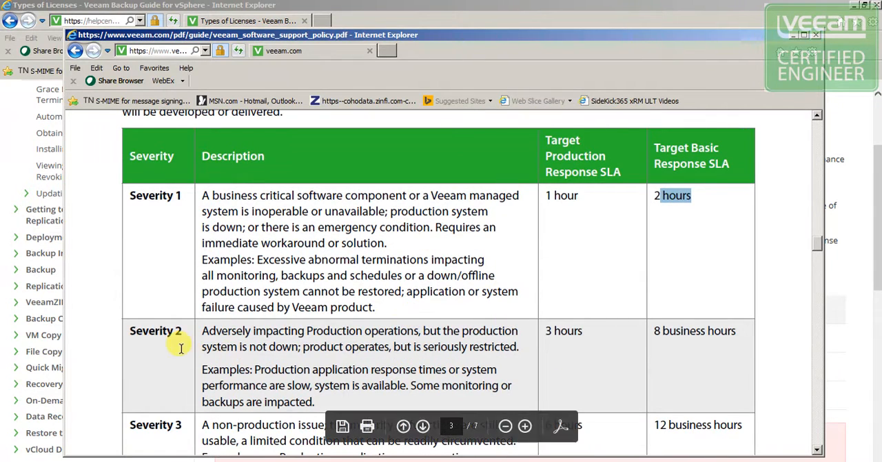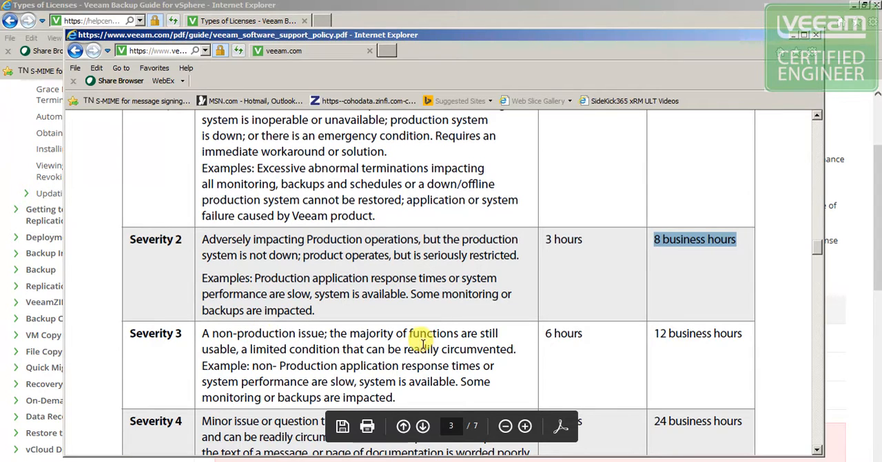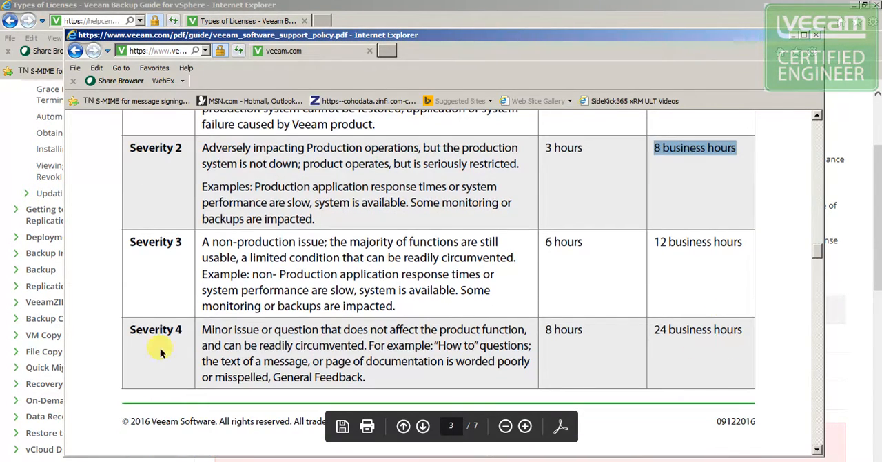And if you have a Severity 2, meaning production is not down, it's still up and running, but it's still serious, then it's 3 hours, and business hours is 8 business hours. And Severity 3, non-production, is 6 hours, 12 business hours. And Severity 4, minor issues, is 8 hours. So probably they're going to call you the next day.